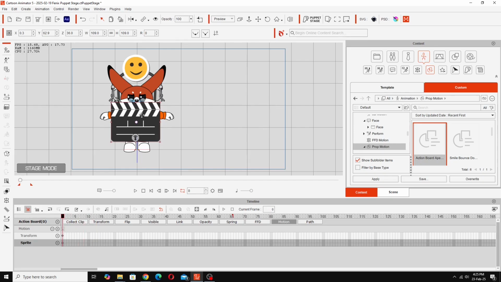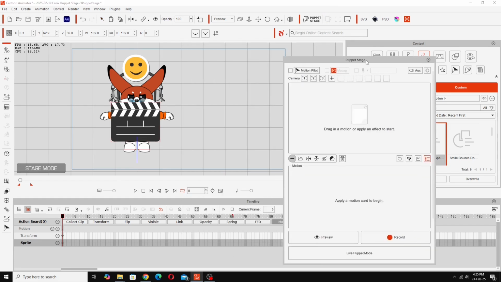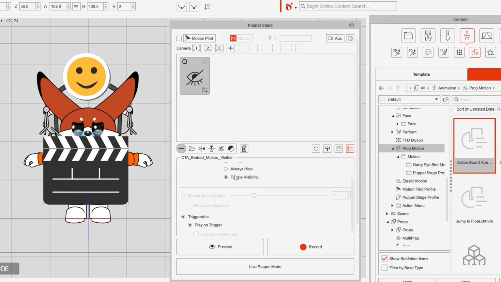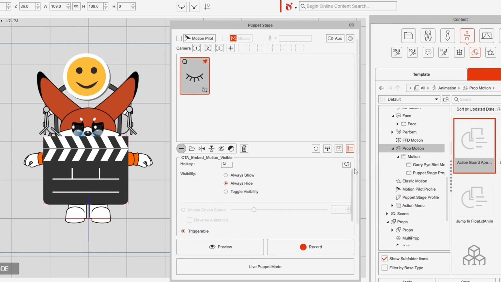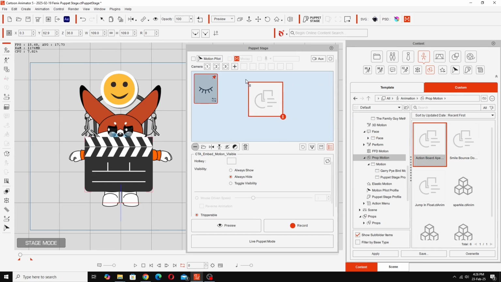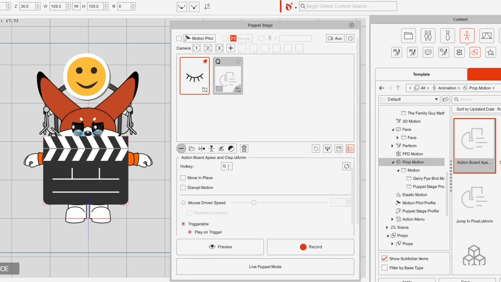And then we're going to set up the puppet stage for the action board. So open up puppet stage, get rid of the timeline again. And the same as we did with the smiley face, we're going to start out by giving it this toggle visibility. And we're going to have always hide, make that the default, and don't need it to have the Q up there. And now we're going to add our action board animation that we just saved into the mix, and I'm going to give it the A key, action board, when that appears.